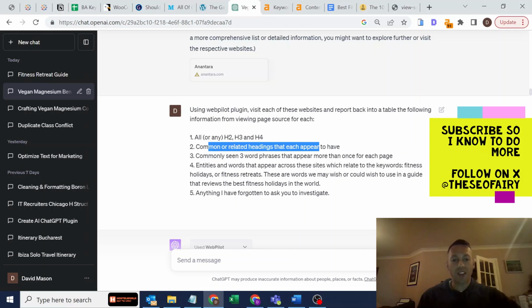Common or related headings that appear on each. So if we see similar headings, one might say, what is a fitness retreat? And the other one might be, what is a fitness holiday? Tell me about a fitness retreat. These are kind of related headings, aren't they? So we don't want to make our own outline and say, best fitness retreats in the world, first heading, what is a fitness retreat? And then another heading, tell me about a fitness holiday. It would be pointless, right? It would be the same content. So again, using common sense here.